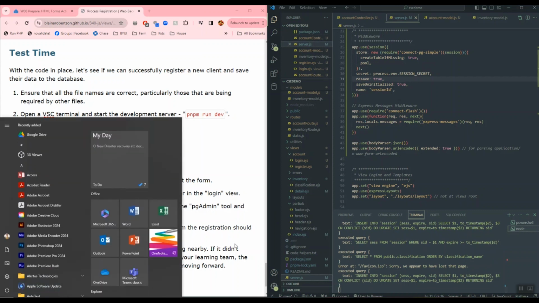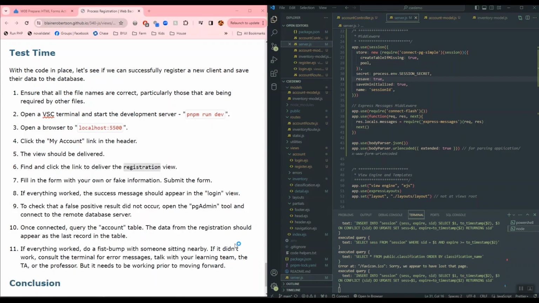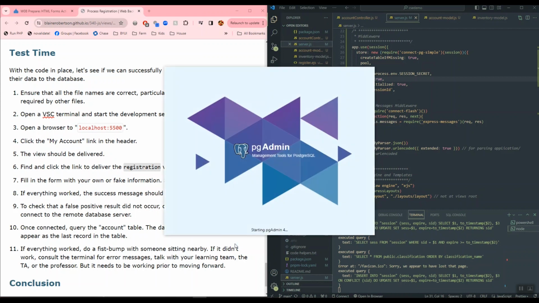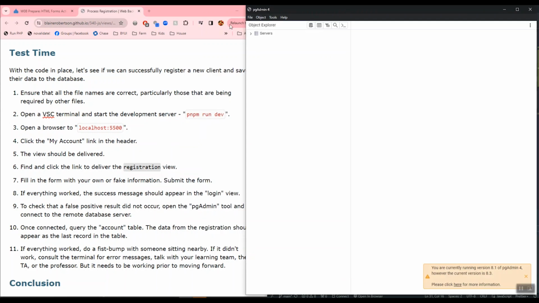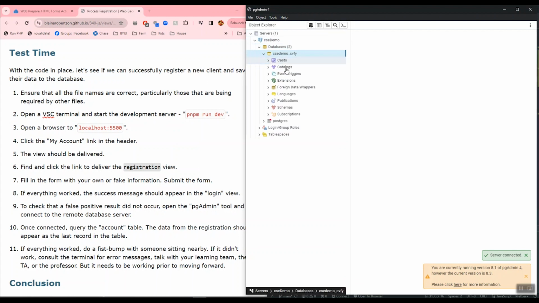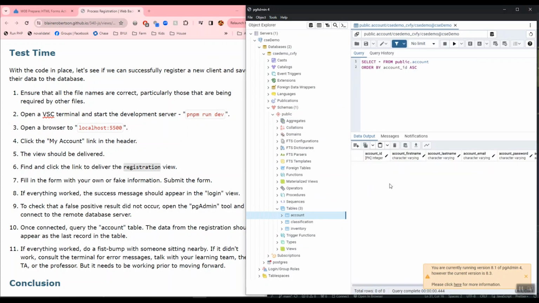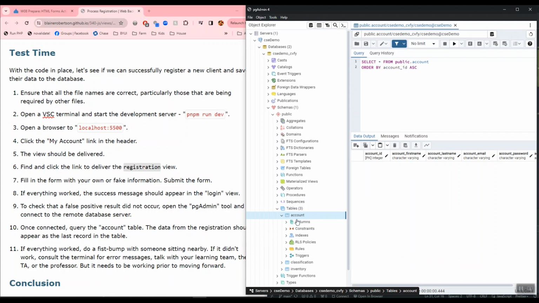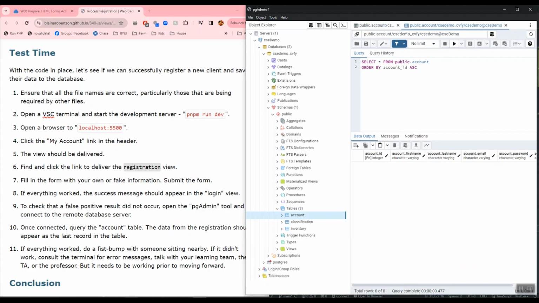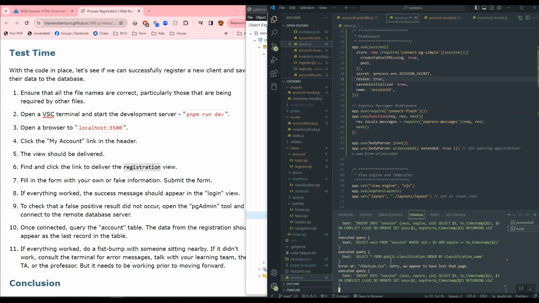Let's go into pgAdmin real fast and see the data that's in our database. Okay, so this is open: servers, CC demo, database. Keep scrolling on down. Tables, account, and let's go ahead and view data. Looks like there's nothing in there. But we didn't get any error messages.